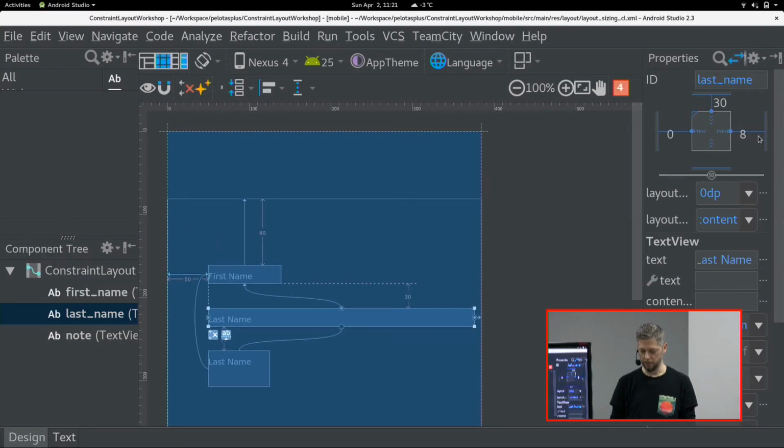And if I go without a gap, the view is going to take the whole screen even though the size is 0 dp. So it's again important to remember that 0 dp in constraint layout means take all the space that is needed to match all constraints. Okay?